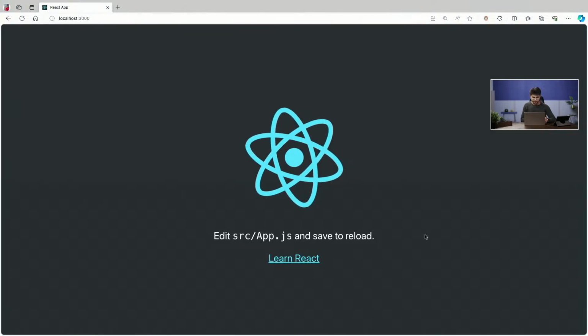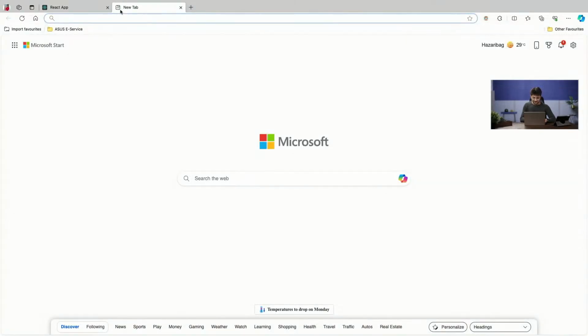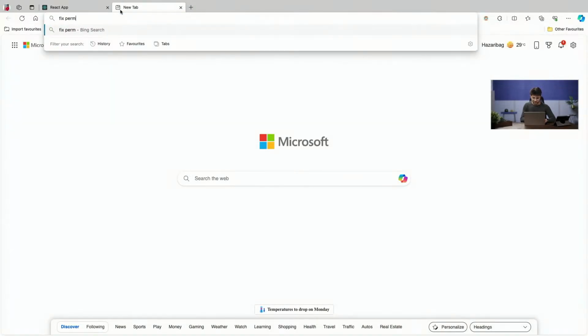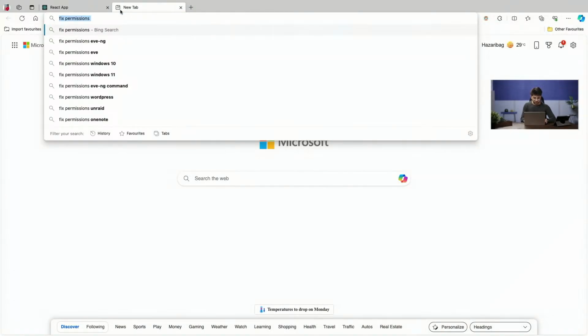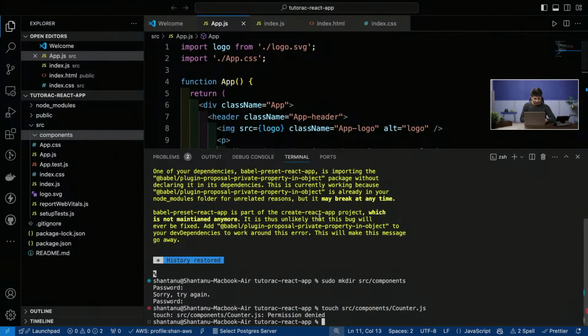Let me just fix it. I will need some Google help. So let's say fix permission or give, or you know what I'm gonna do? I'm gonna destroy this Node.js project, this React project that we have created. Probably there was something wrong with the administrator access that I did at the time of creating my application. So what I will do is I will destroy this project and create a fresh project, and then we will start from there.